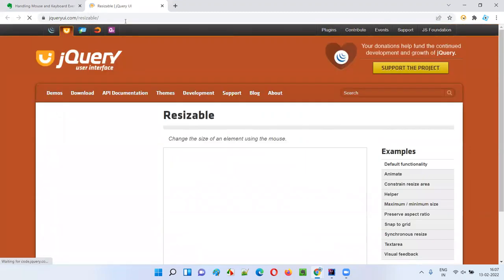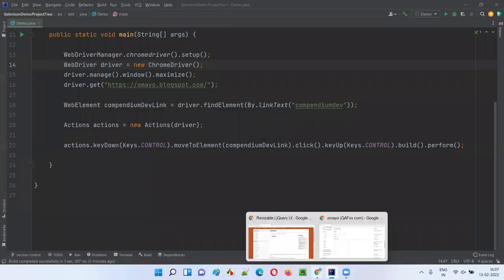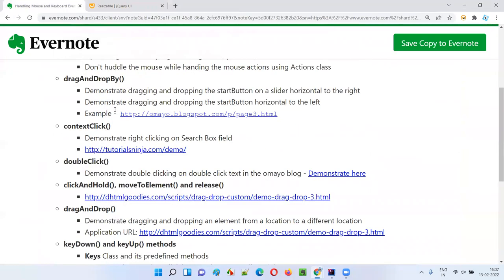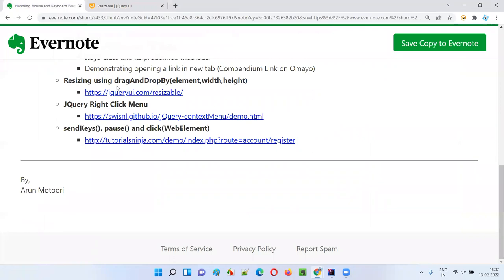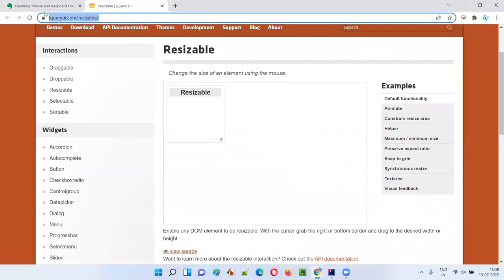So let me take this application URL. I'll show you with the help of this command, a predefined method of the Actions class, that is dragAndDropBy. I already used this dragAndDropBy with the slider, right? The same dragAndDropBy I'm going to use for resizing this particular element, okay?